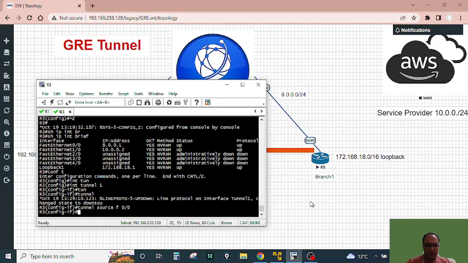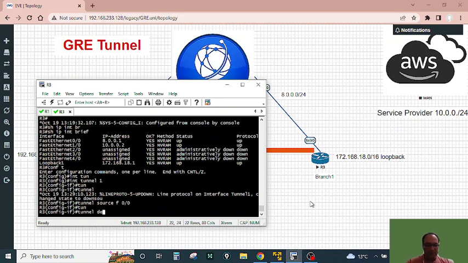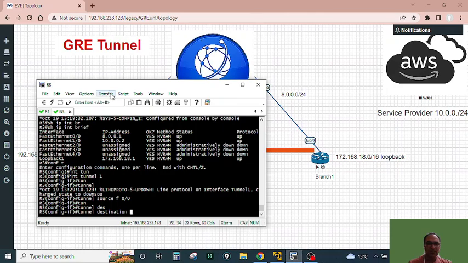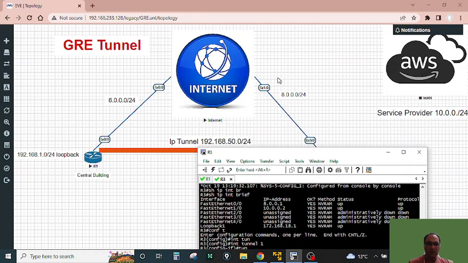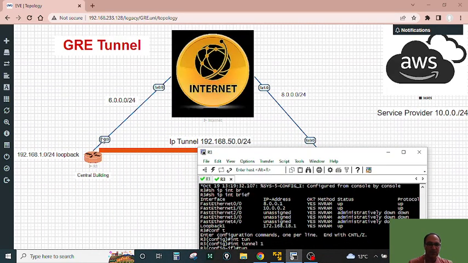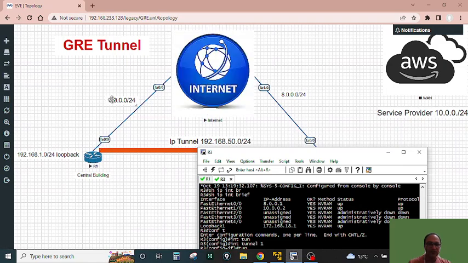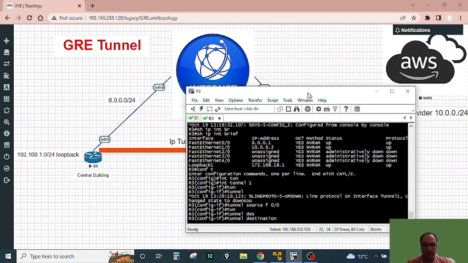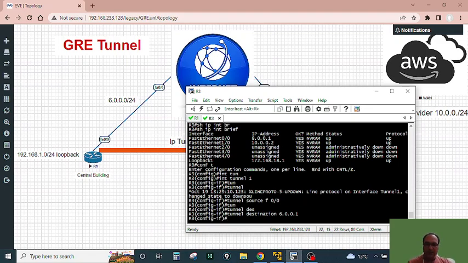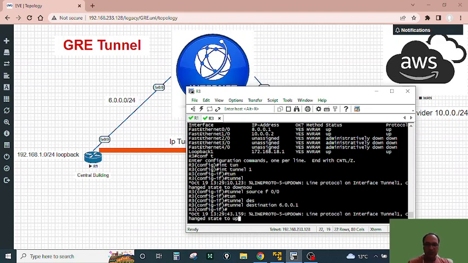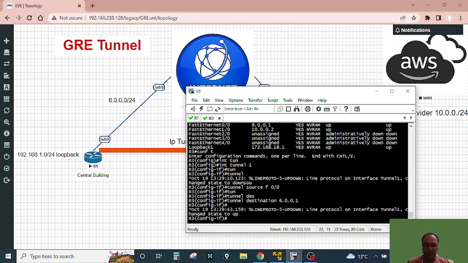F0/0. The destination, what is our destination? The destination goes from here and comes here. What is the interface of F0/0? It is 60.0.0.1. So I put 60.0.0.1. Okay. Then after that, it shows up and will go down again because of the tunnel key. It's not right. We must set the tunnel key, then it will always remain up and keep alive.